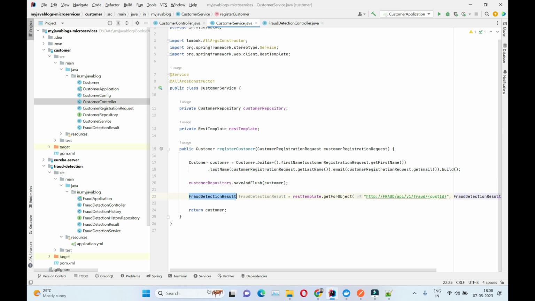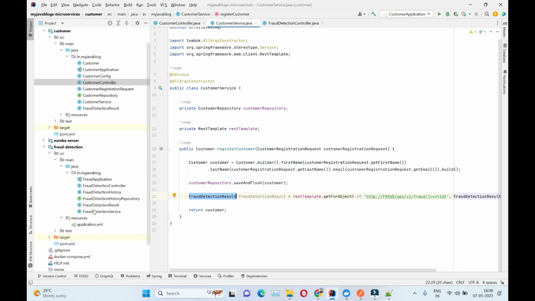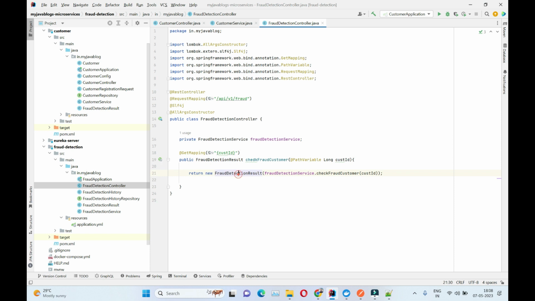So we have this fraud detection result class present in our customer microservice, and it is also present in fraud detection microservice as well. So if you see fraud detection controller, there we create this fraud detection result and send back to the customer controller. So this is basically a redundancy, and it's actually redundant code which is present across multiple microservices.